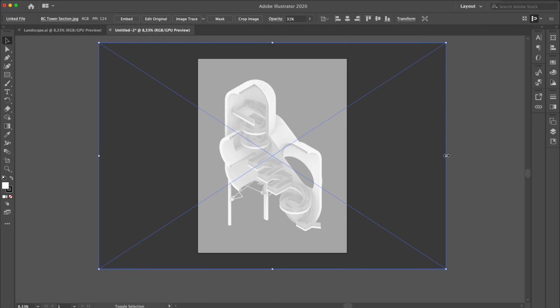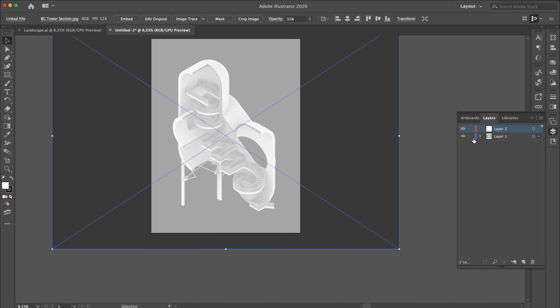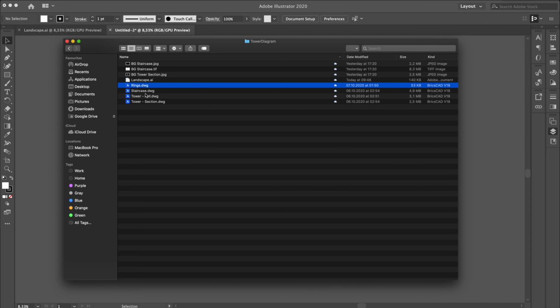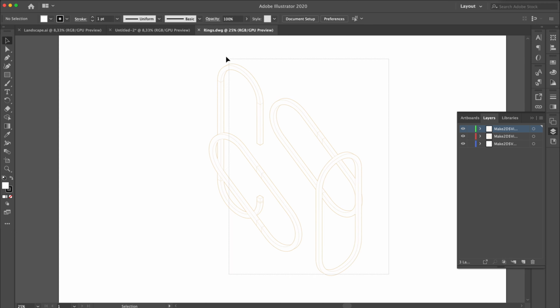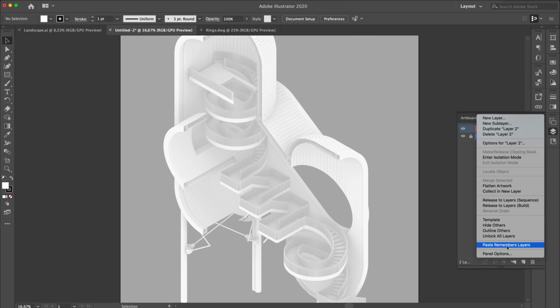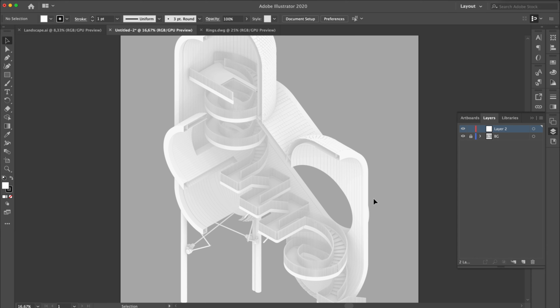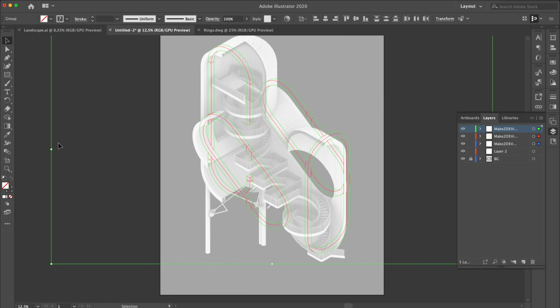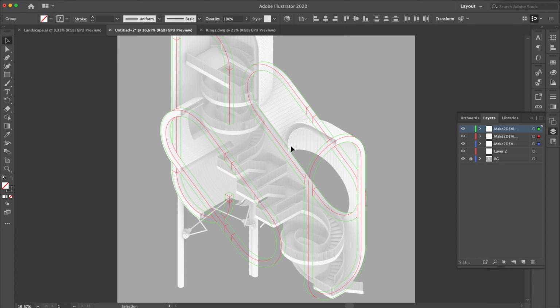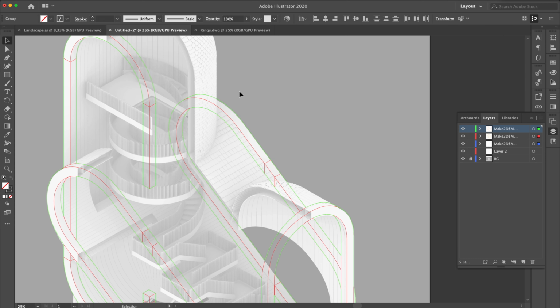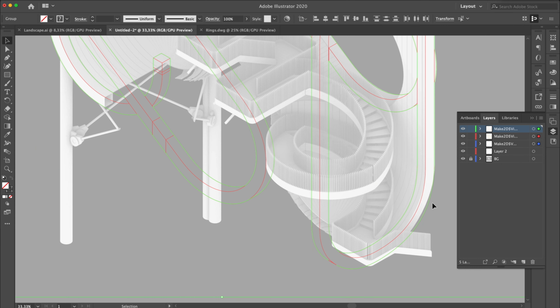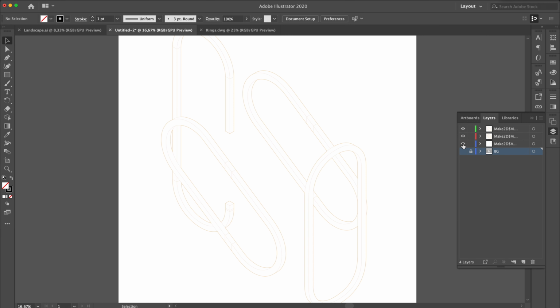Once my JPEG is positioned, I can open all remaining DWGs. I can copy and paste them into my artboard. There's actually an option to preserve all the layers when you paste them. And I will now position the lines so they actually fit and match to the background image.